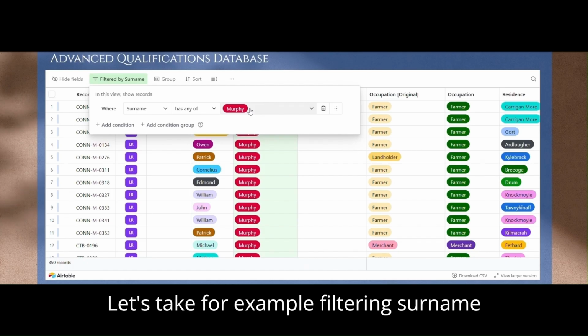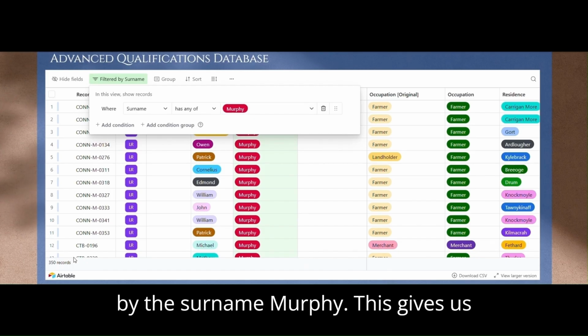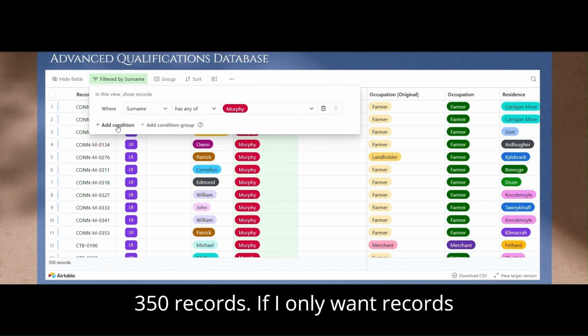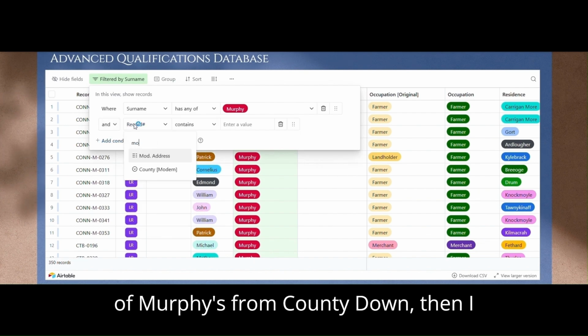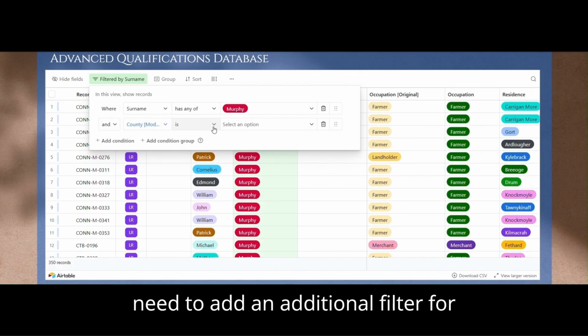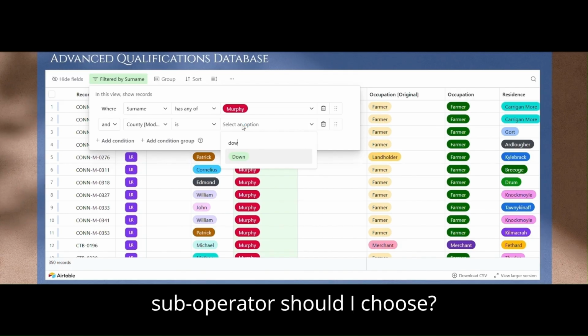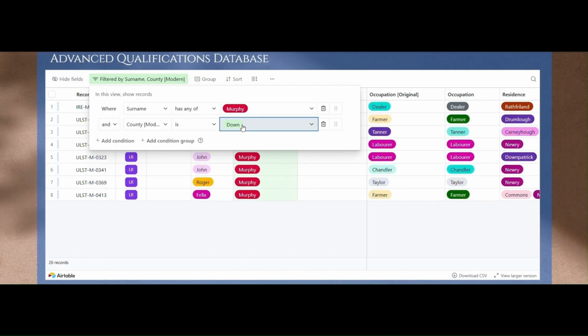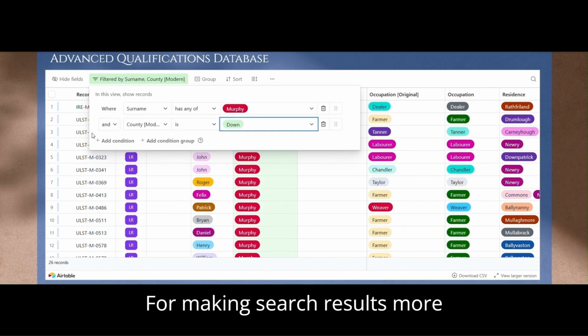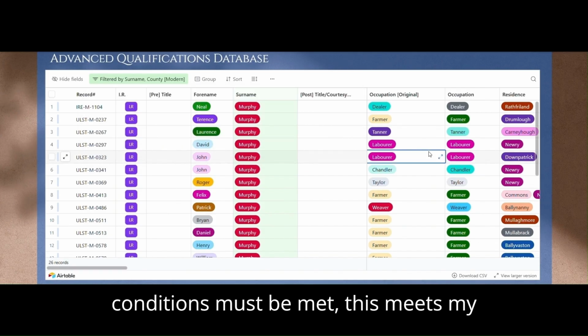Let's take, for example, filtering surname by the surname Murphy. This gives us 350 records. If I only want records of Murphys from County Down, then I need to add an additional filter for Modern County for County Down. But what sub-operator should I choose? For making search results more specific, choose AND, as both conditions must be met.